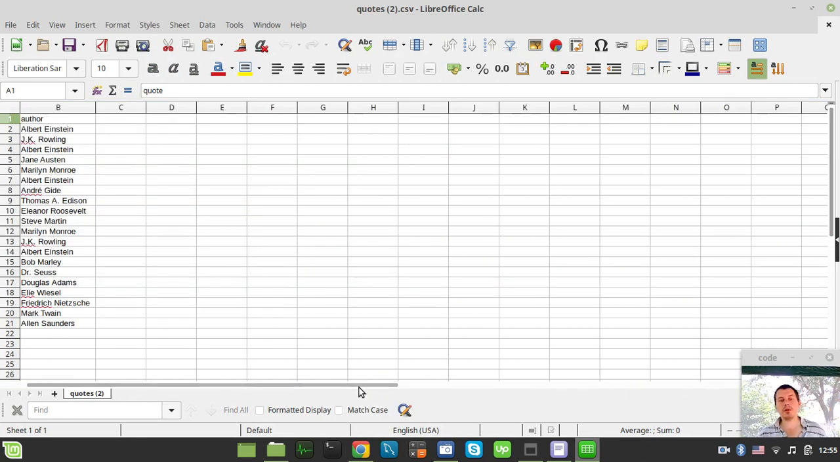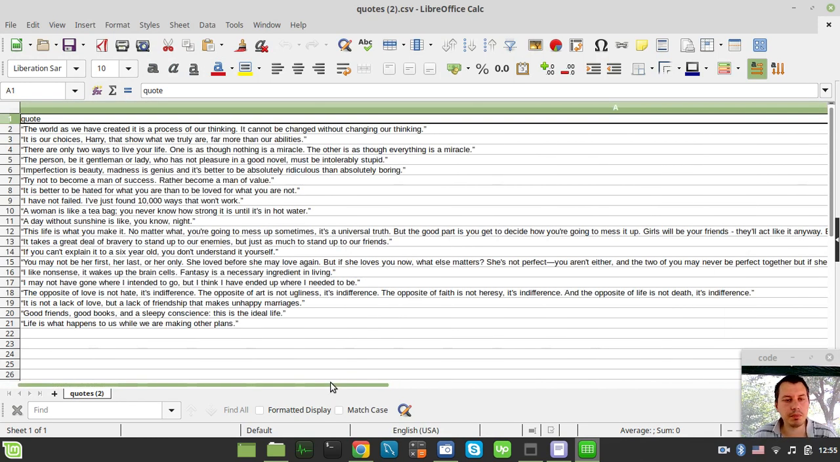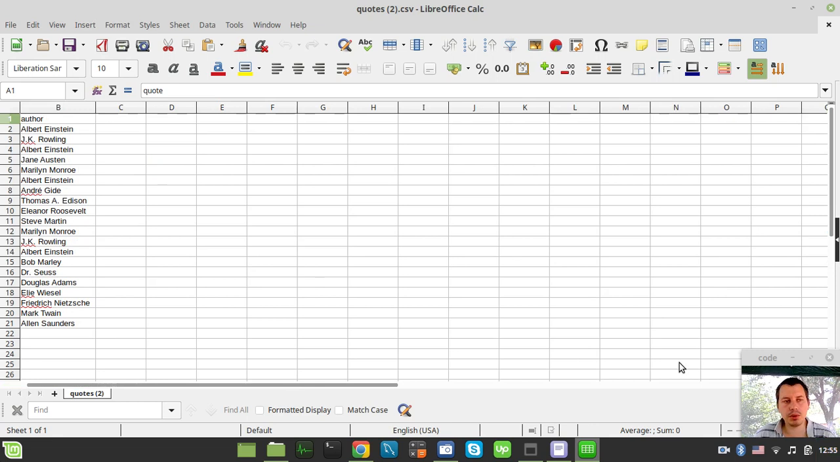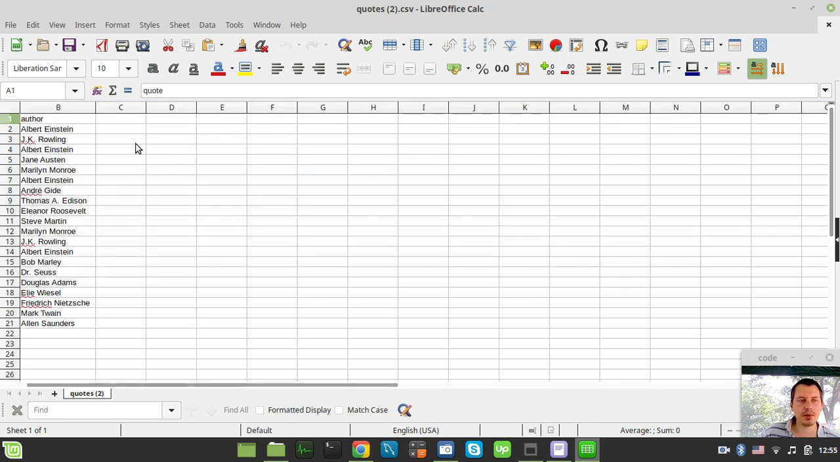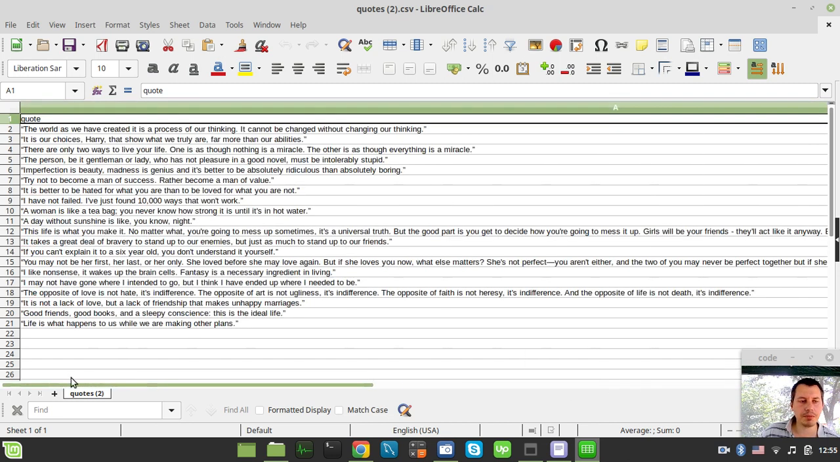Yeah, perfect, guys. So we did it. Just by simply enclosing every single quote and the author within double quotes, which is the default CSV way of handling inner commas within the columns. So you see, the quote, even though it does contain some commas within, doesn't affect the number of columns, and we also got the author here, which is absolutely fantastic.